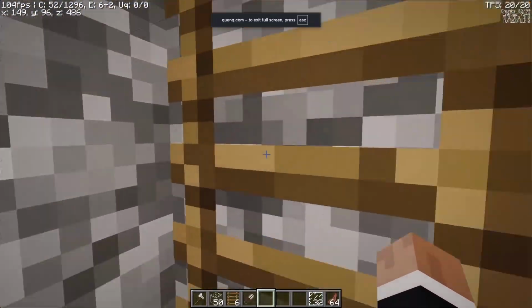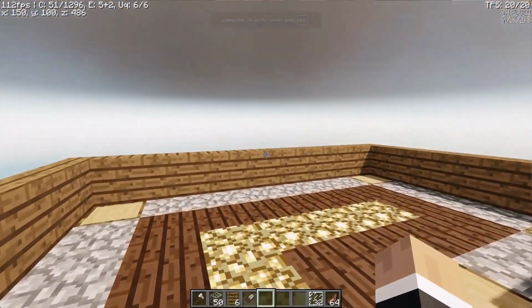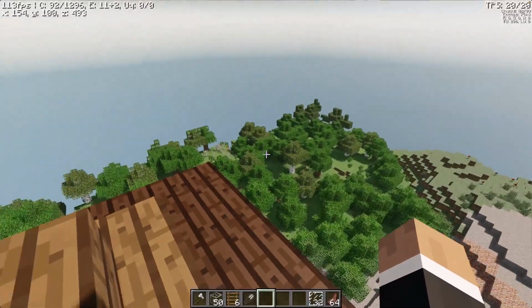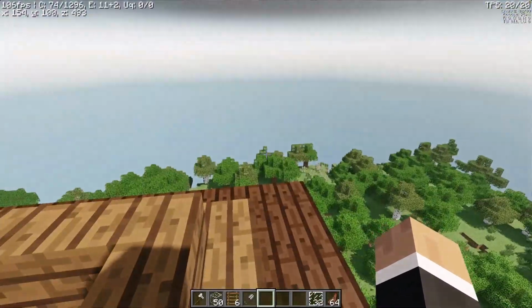In this video, we're going to be talking about how to make stairs and slabs in Minecraft. So it is going to be a very simple and easy tutorial. So let's get straight into the video.